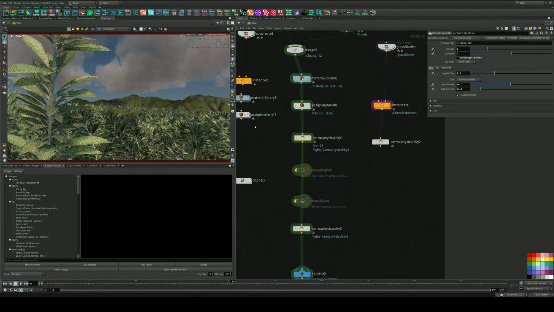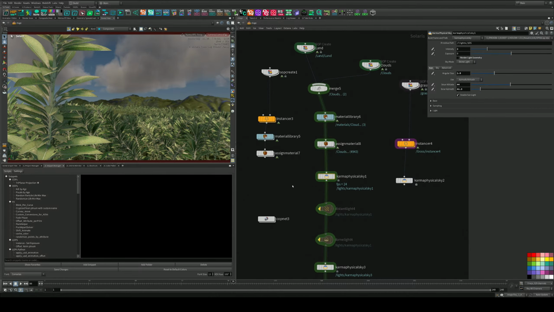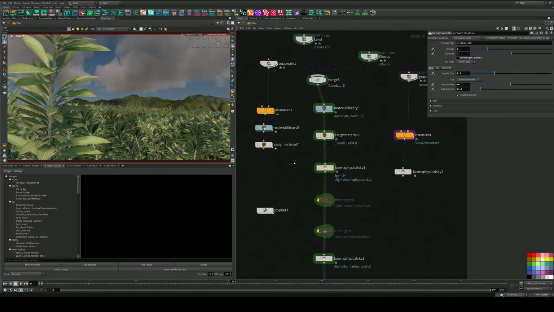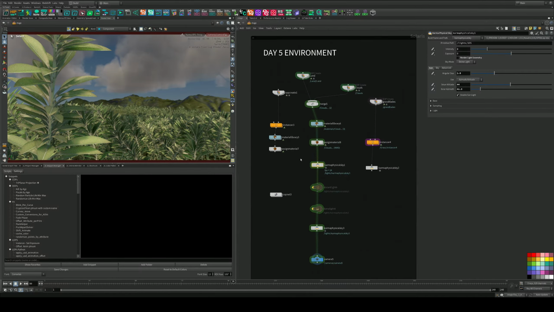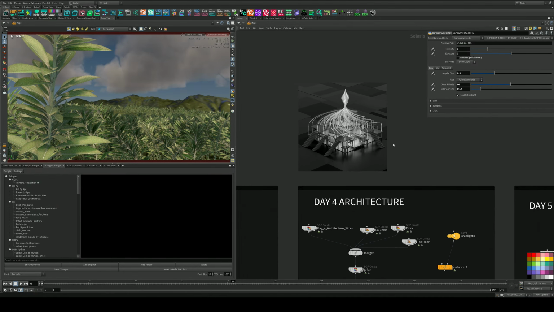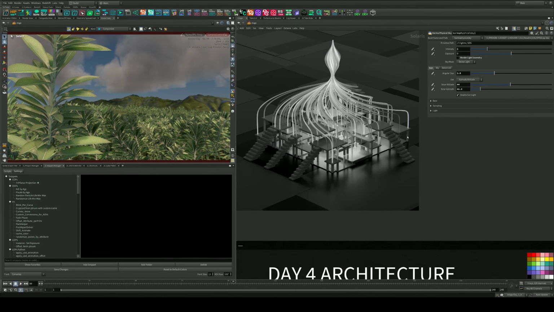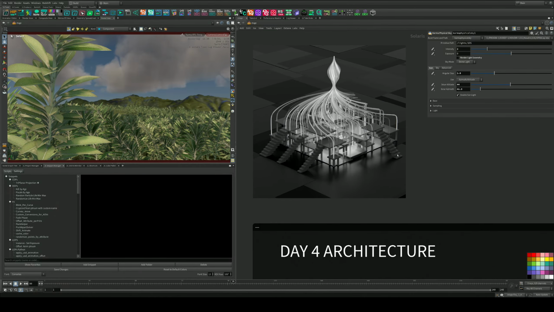Yeah, hopefully it looks interesting to you guys. It's very simple. I mean, this is just a daily challenge. I've probably spent 3 hours on this. I went over my budgeted time of 2 hours that I've been setting for all these different scenes. So this one was the one that I did yesterday, day 4, the architecture. I think this one was pretty fun.